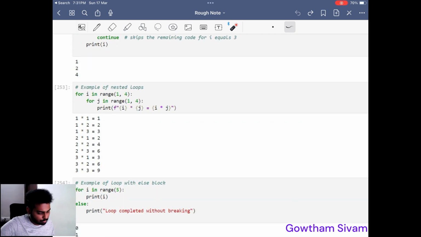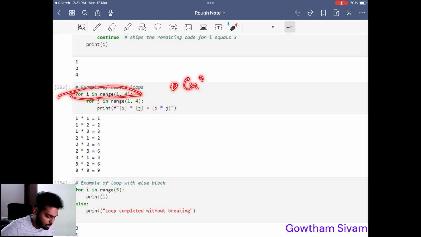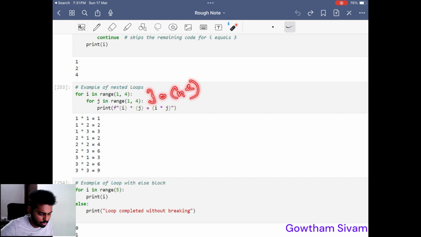Example of nested loops. For i in range of 1, 4, for j in range of 1, 4. So there are two loops here. The time complexity here is order of n square. I don't want to confuse you, we will discuss all of them later.